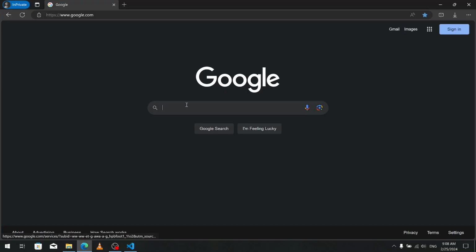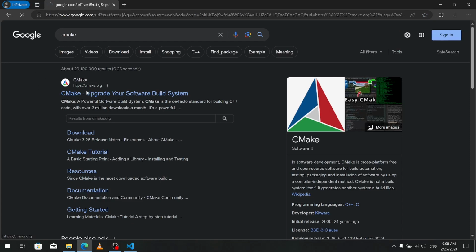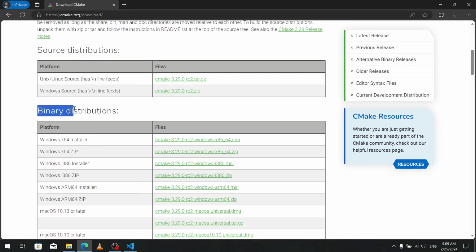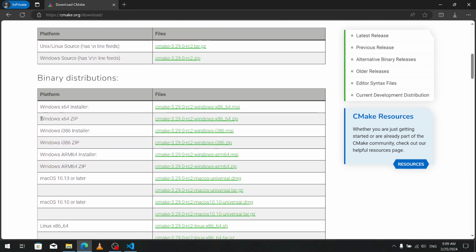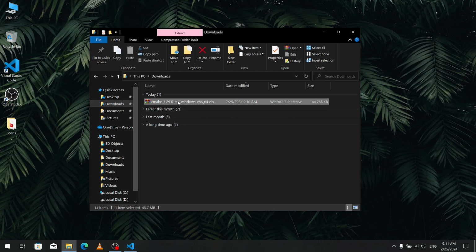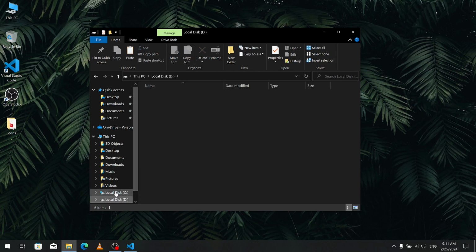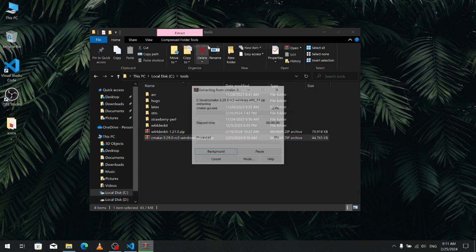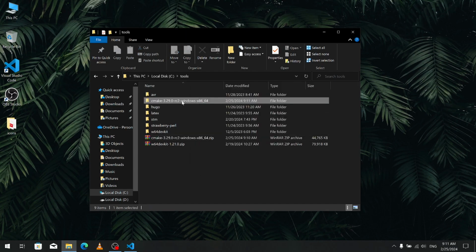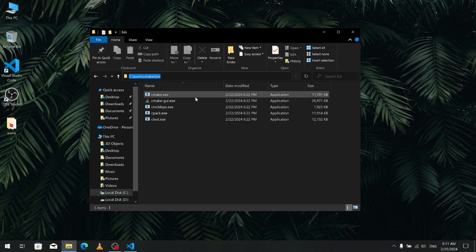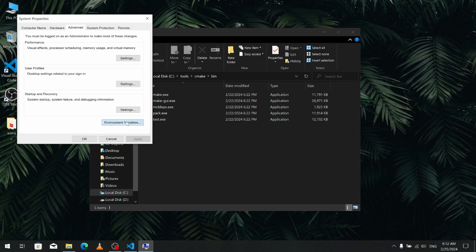So go ahead and search for CMake. And if you open this website, cmake.org, and click on download, under the binary distribution section, download this Windows x64 zip file. Now, after you download the zip file, again you can cut it into a folder named tools inside your C drive and then extract it here. Now you can rename it so the path wouldn't be so long. And inside the bin folder, you can copy this path and add it into your environment variables.